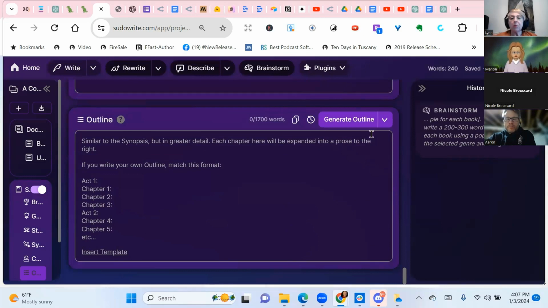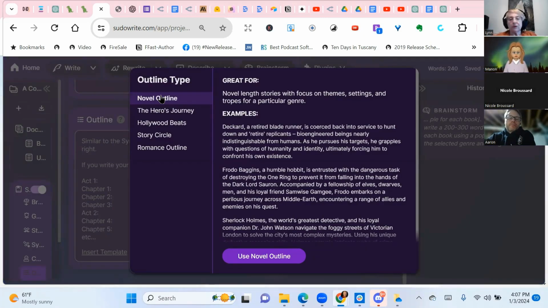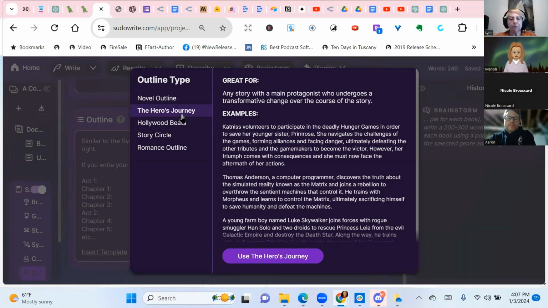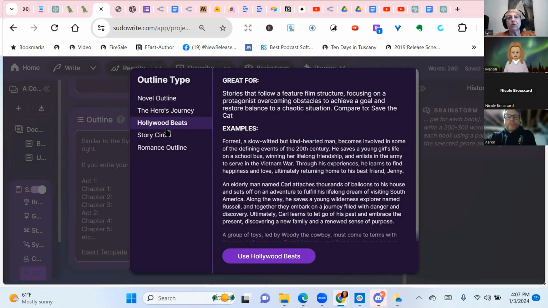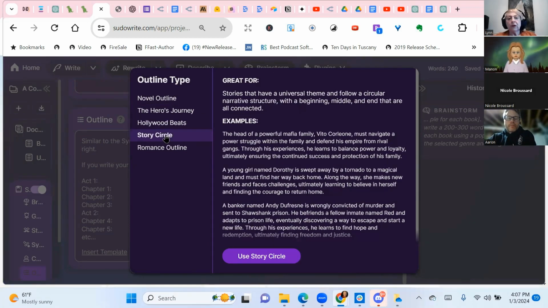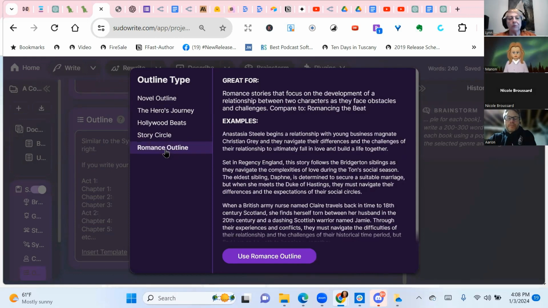And as you probably know, we have several different models that we can use for the outline. The novel outline is pretty good for overall. The hero's journey is, of course, the 12 steps. Hollywood Beats, that's what's used in a lot of screenplays. It's Blake Snyder's Save the Cat. The story circle has the beginning, middle, and end narrative structure. And then the romance outline works for romances.